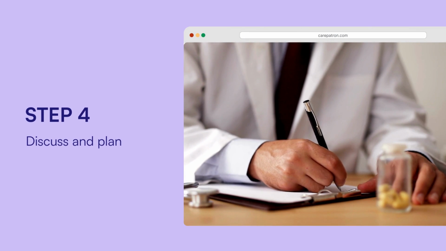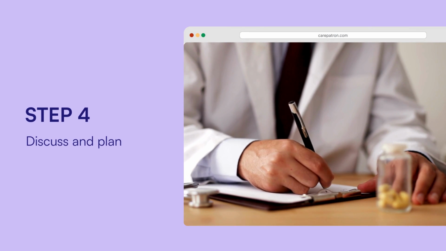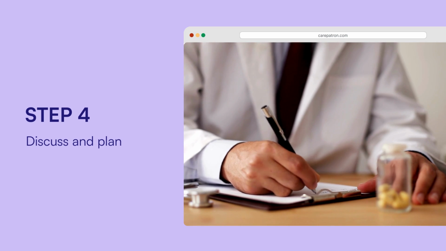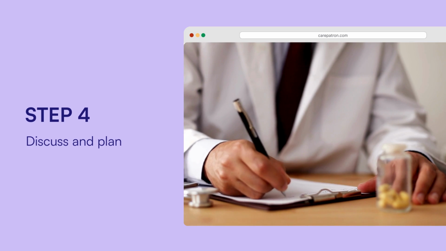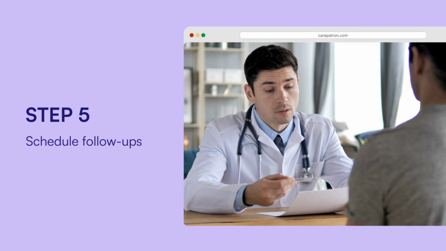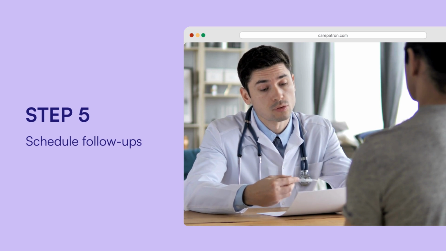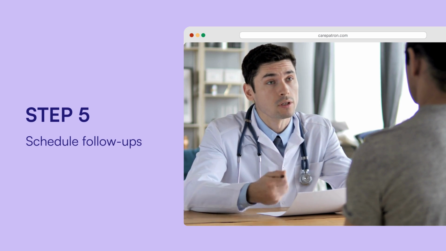Discuss and plan. Review the results with your patient, explaining what the levels mean. Depending on the findings, you may need to order further tests or start treatment. Schedule follow-ups. For patients with elevated CRP levels, set up a regular monitoring schedule to track treatment effectiveness and make any necessary adjustments.